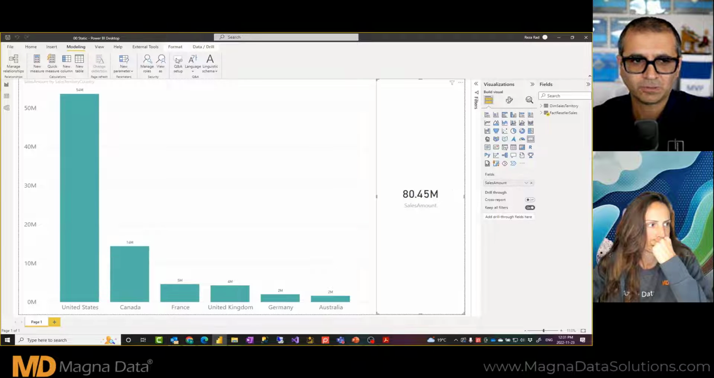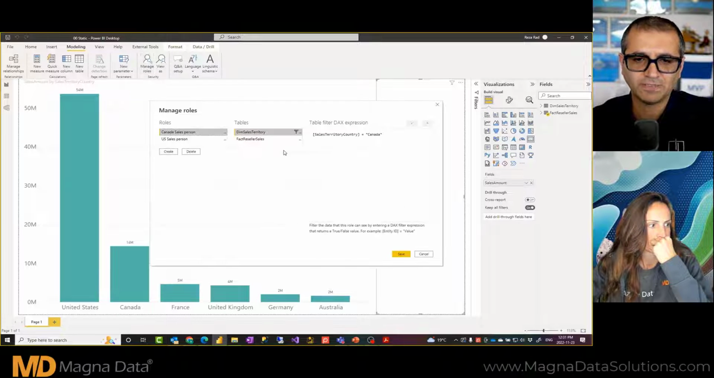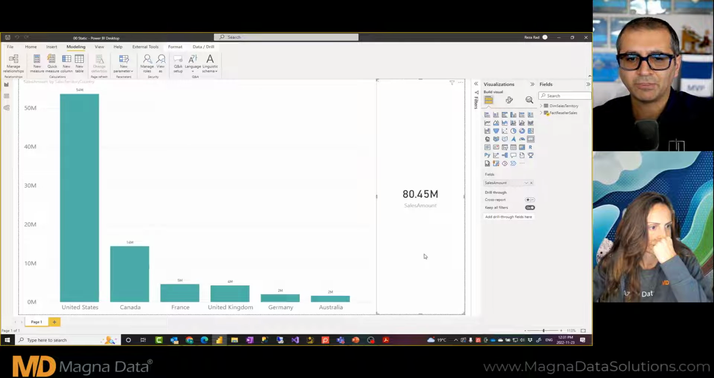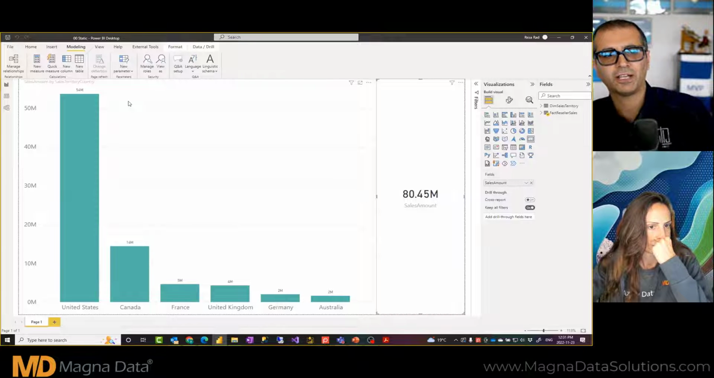This method is called static row level security. And the reason it is called static row level security is that we have these values hard coded inside the Power BI, meaning that every time we want to change a role, we have to come and open the Power BI Desktop file to go and change it, versus compared to dynamic row level security.